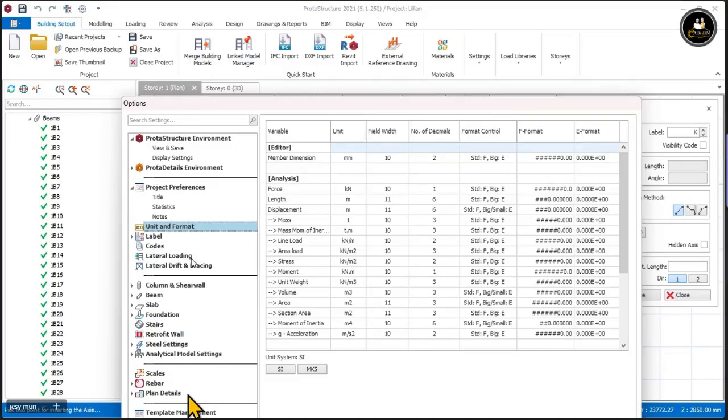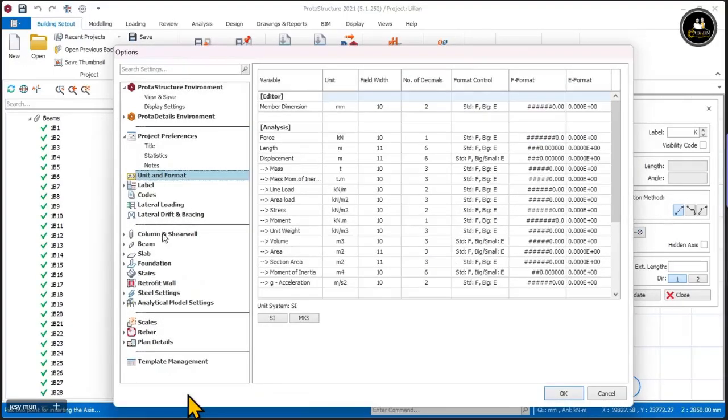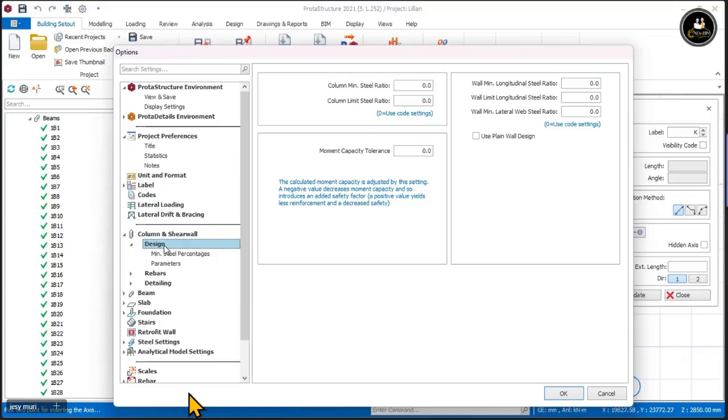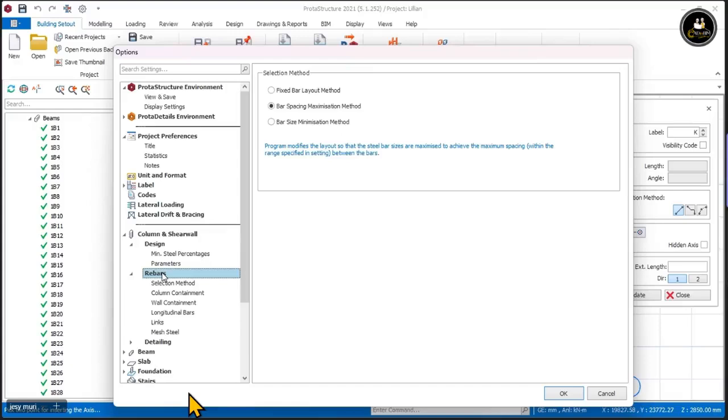Under columns, the challenge we have is the spacing when it comes to design. You have to restrict the spacing from 300. That's the ring spacing. You can go to rebars. The rest of the settings are okay for the columns. Under columns we have rebars, and under rebars we have what's called links.